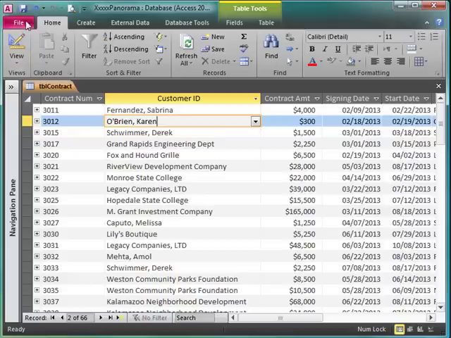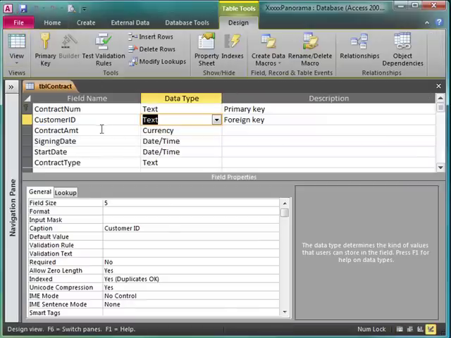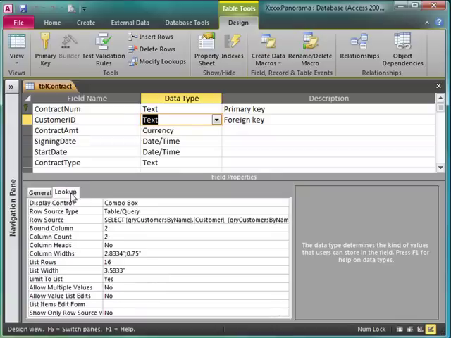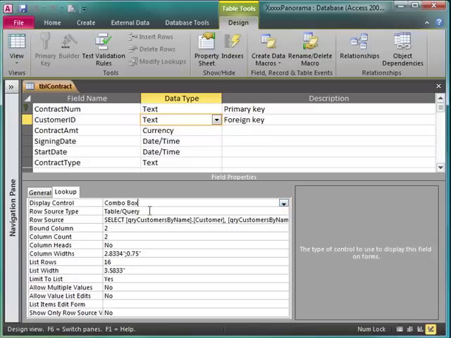I'm going to click Save on this because I resized the column width. I'm going to go back to Design View, and we're going to take a look in the Field Properties at the Lookup tab. When we created this lookup, it gave us a combo display. The row source is a table query. It wrote a select query. The bound column is column 2. And that would be customer ID.